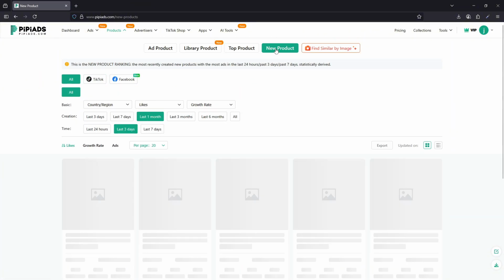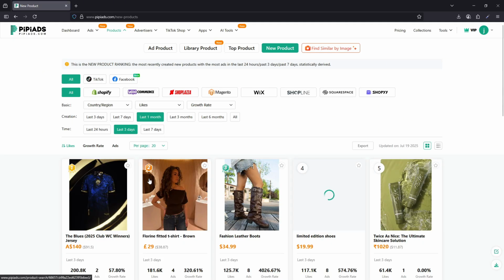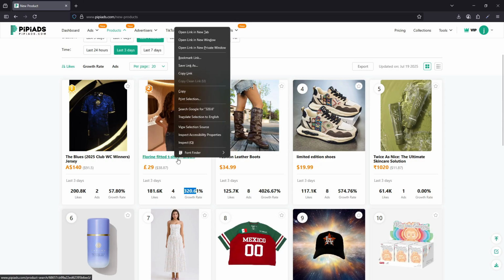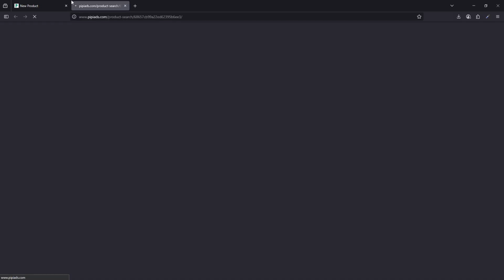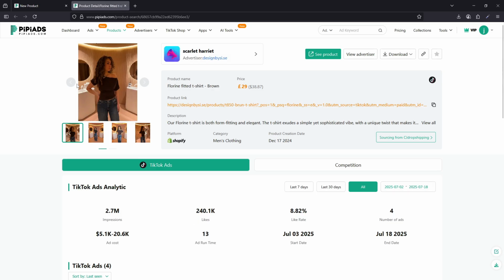And if you go to new products over here, the new products just let you view recently spotted products that have high potential. These ones are recently spotted products, just the last 3 days, but look at the number of likes it has gotten. Look at the growth rate. Look at the growth rate of this one too. Let's look at this one, for example. I can click on this product to open it in the database. This is the second ranking product. As you can see, this is it.